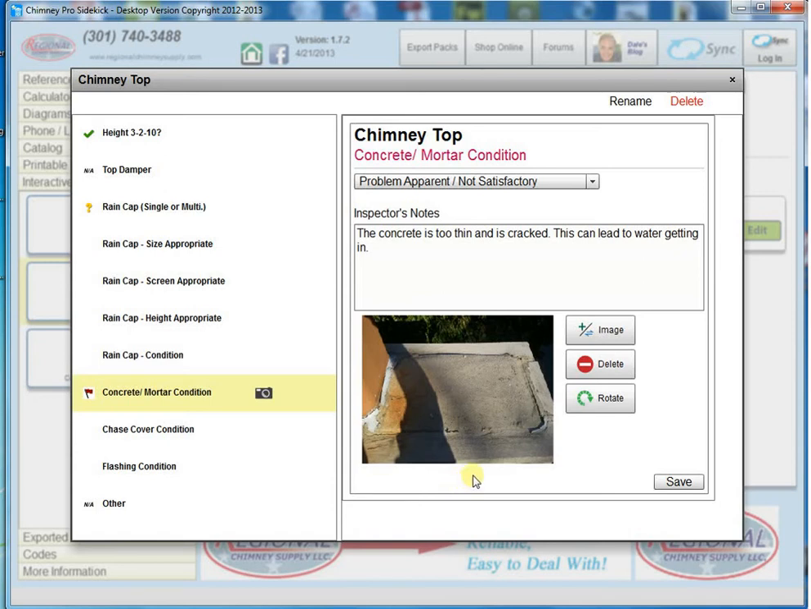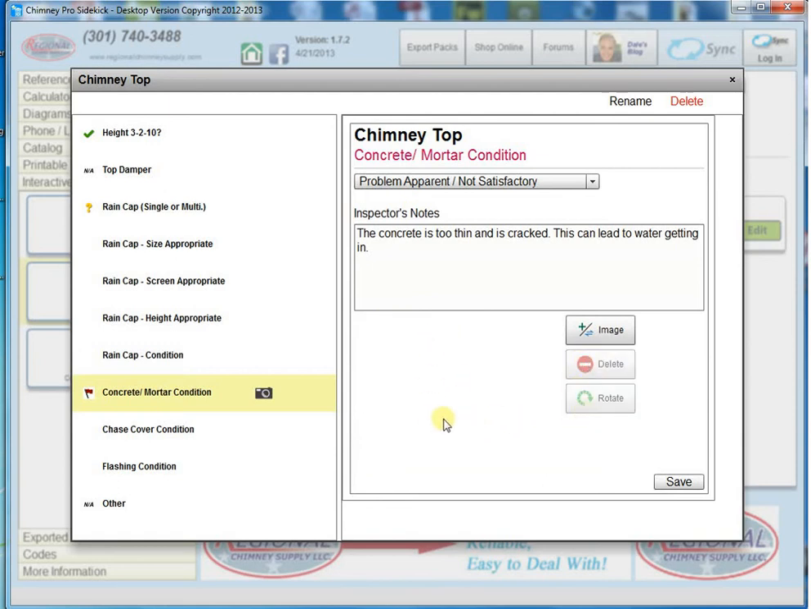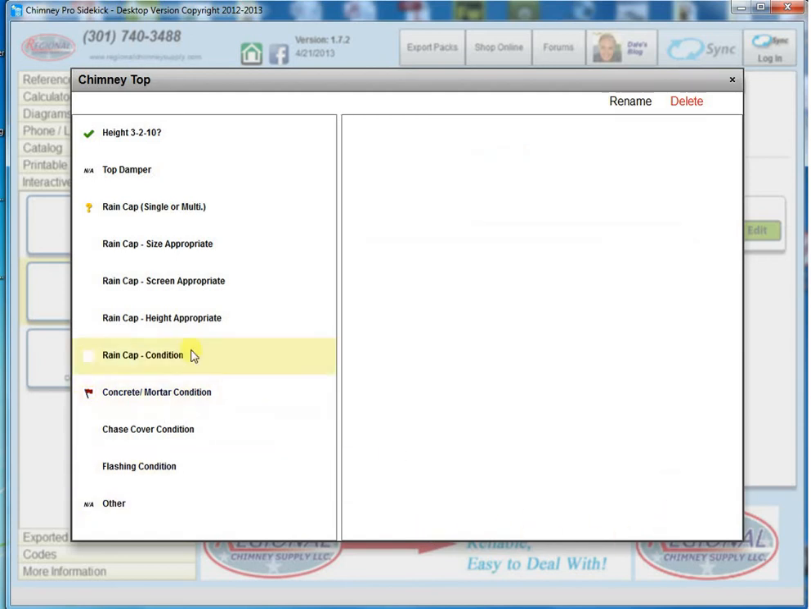Now, what if you didn't like the picture at all, or you took the wrong picture and you don't want to include it in the report, or the picture turned out bad? You can delete the picture, and that will remove the picture from the report. So, as you notice, the little picture icon here has gone away as well.